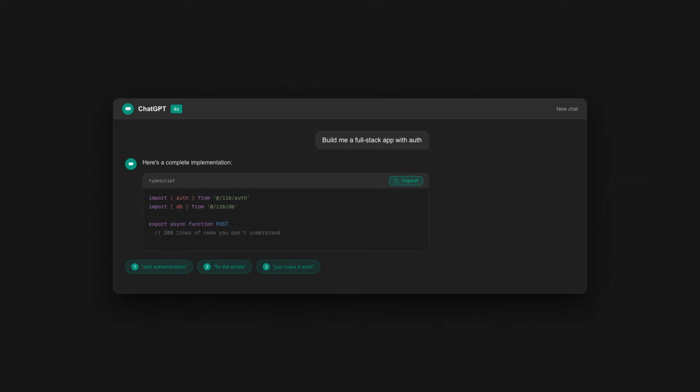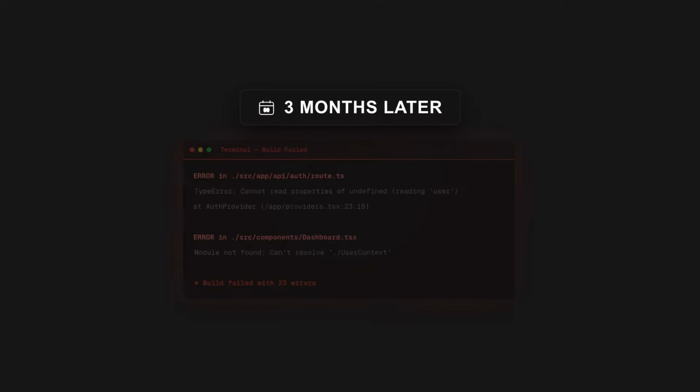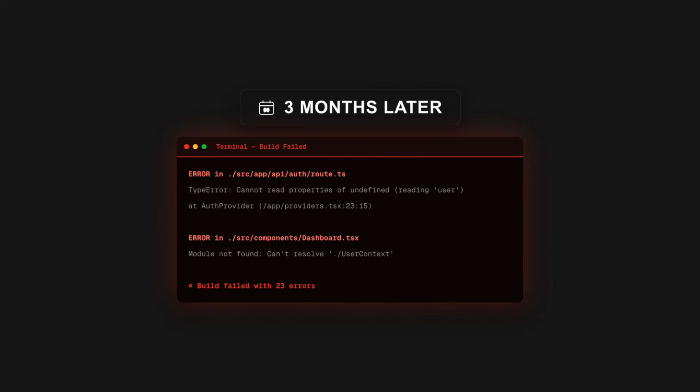Copy-paste from ChatGPT. Prompt Claude code until it works. Build an app using Lovable. Ship code without understanding a single line. It feels faster. It feels like progress. But 3 months in, something breaks, and you have no idea how to fix it. The dependency is just as real, just wearing a different mask. Whether it's tutorials or AI, the pattern is identical: consuming instead of creating.